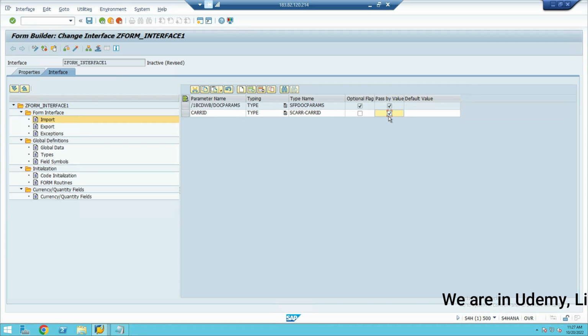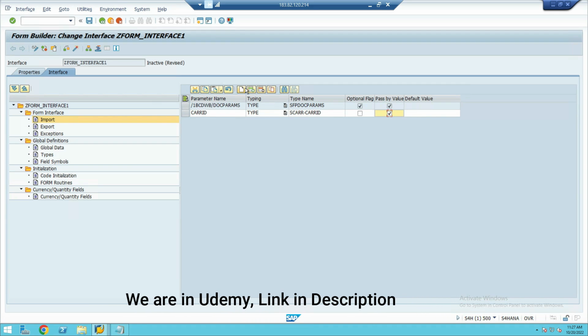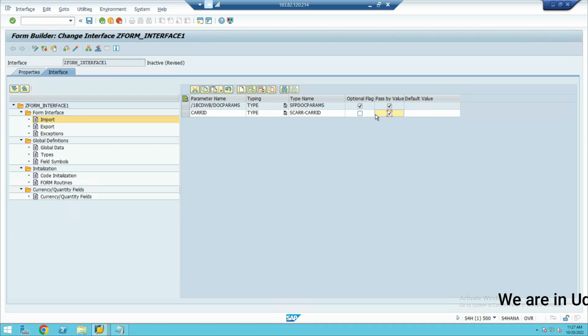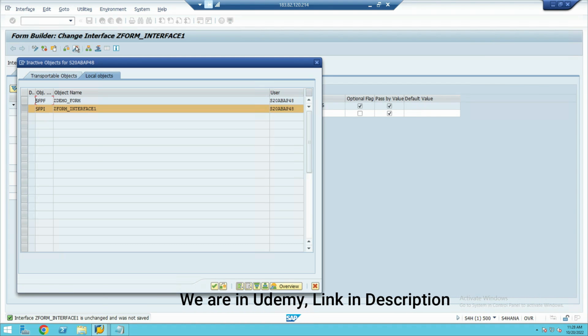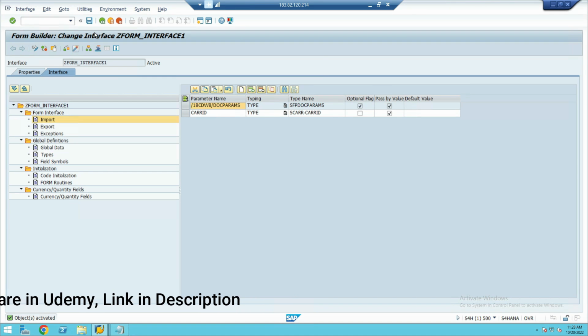Check this checkbox. So what I have done here, in the form interface under import, is create one new parameter with the field called CARRID, and the type of that CARRID is of the table SCARR field CARRID, and I checked the checkbox called pass by value. Save it and activate. That's it. Now the interface got created.